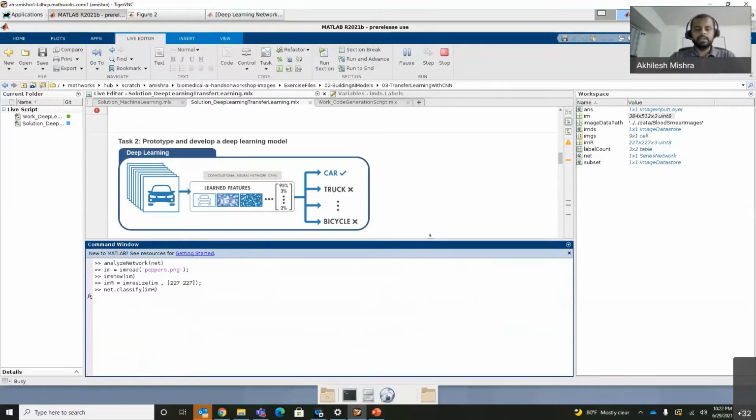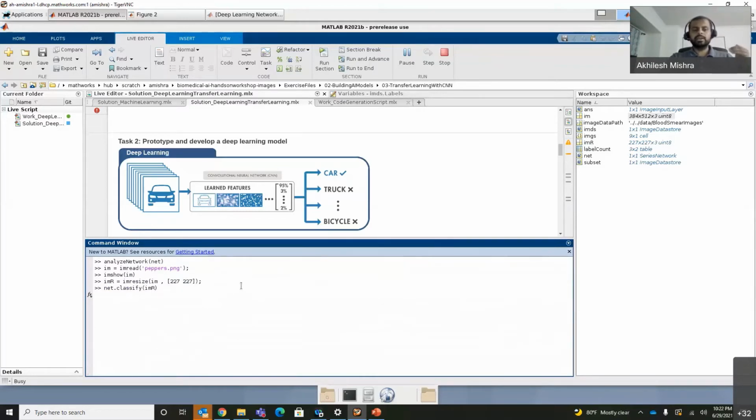So once that image passes through the network, layer after layer after layer, it does a classification. It's just taking a while, not sure why, but it will give us a classification. And there we go, it classifies that image as a bell pepper.